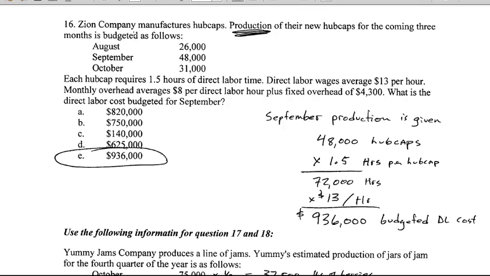Production is going to come 3 months as budgeted. What's the direct labor cost budgeted? So basically, we need to figure out how many hours it's going to take to meet the production needs and turn that into a cost.